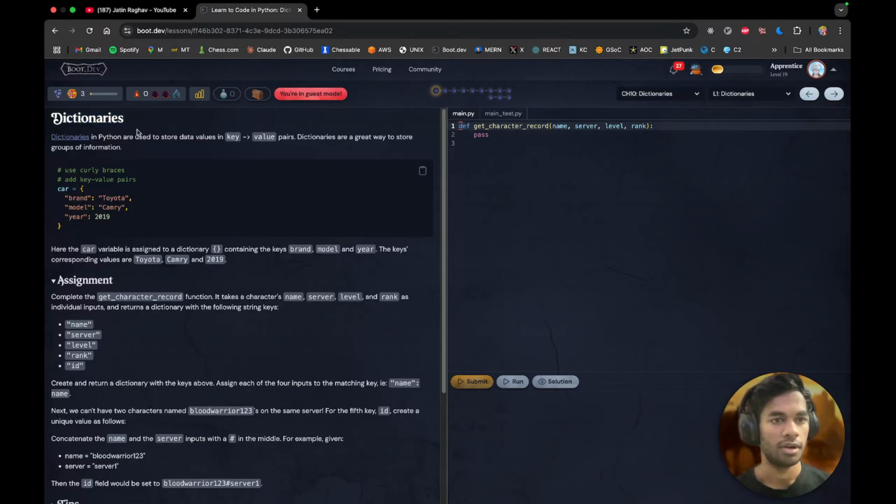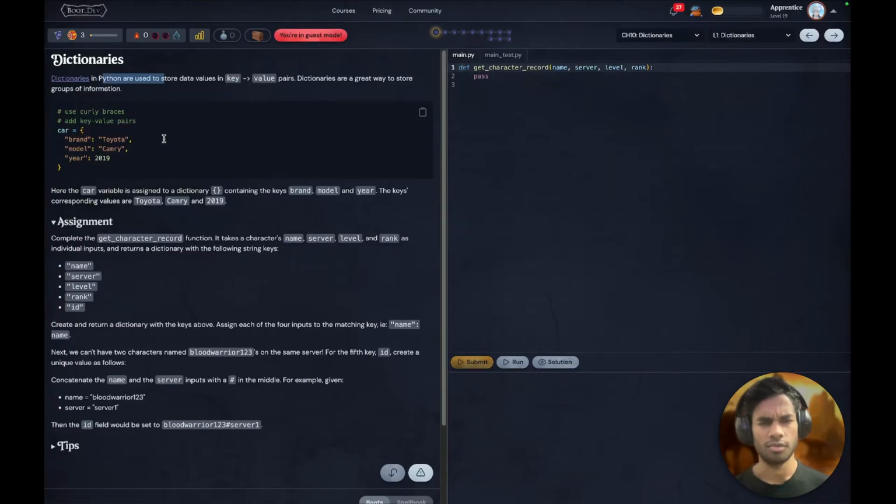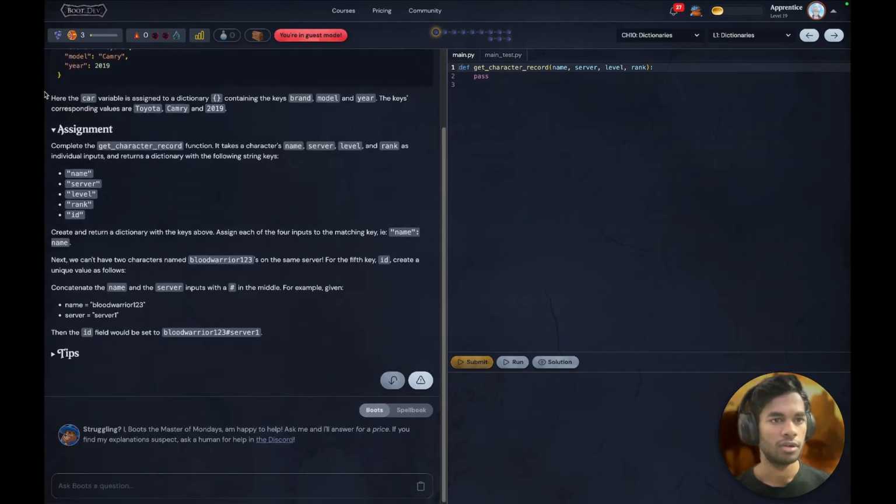Dictionaries in Python are used to store data values in key value pairs. Dictionaries are a great way to store groups of information. Use curly braces. That is how we define a dictionary.